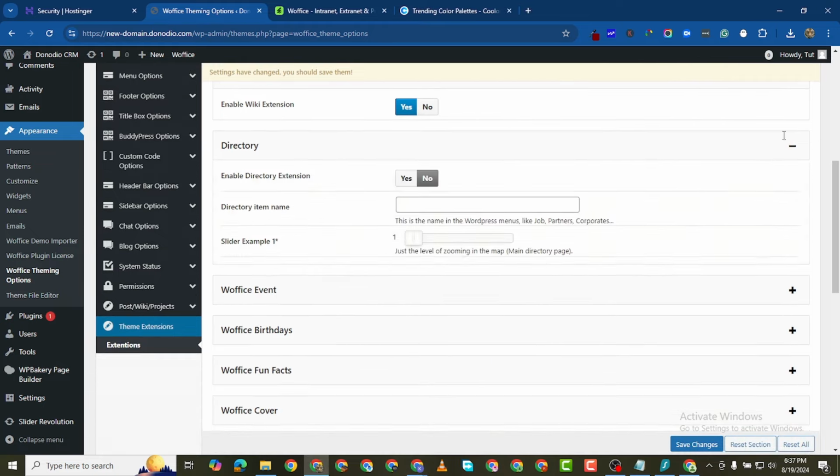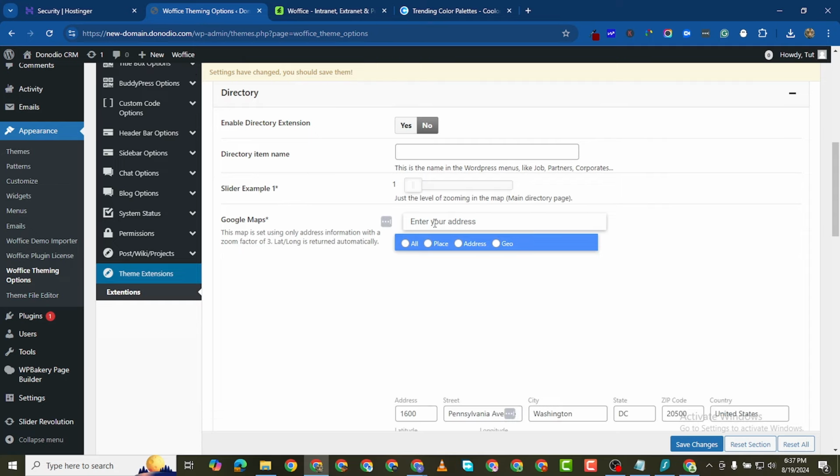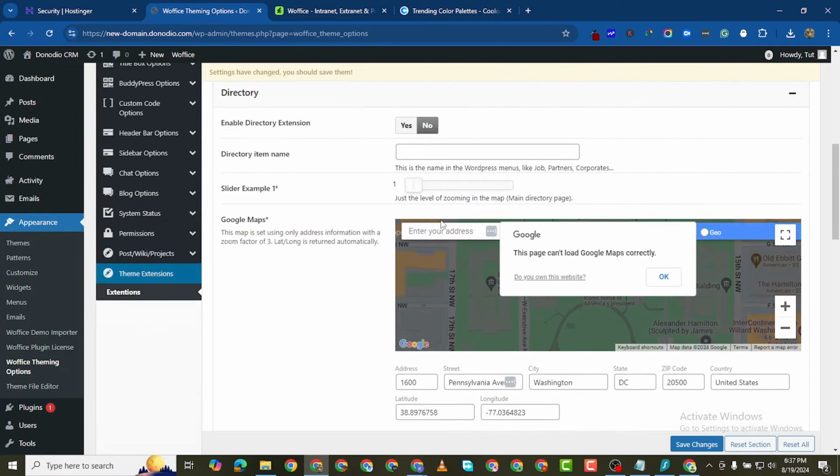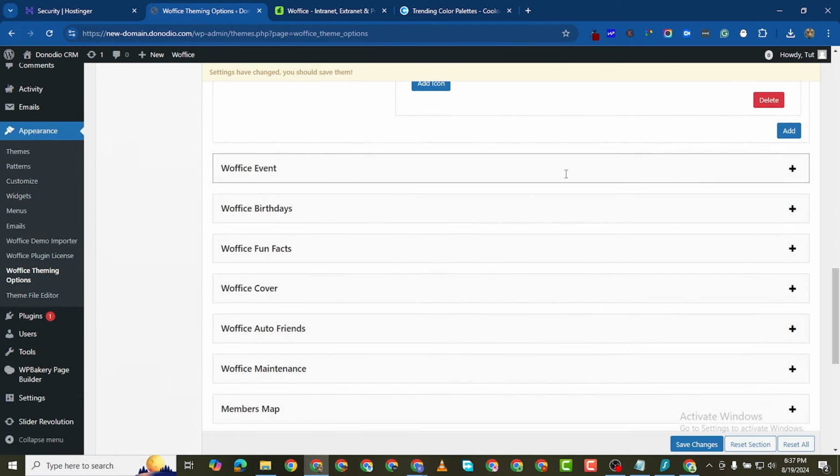For the directory, I've not yet seen too much of a need for this, and I've explored this theme for quite some time. But you can go ahead and add your Google Maps location here. So that is all up to you.